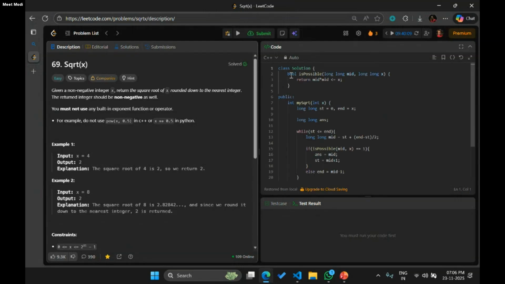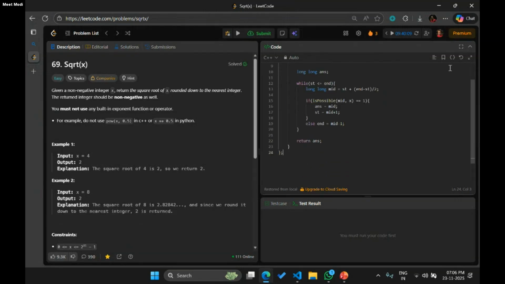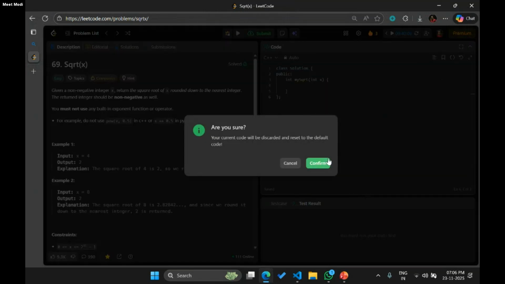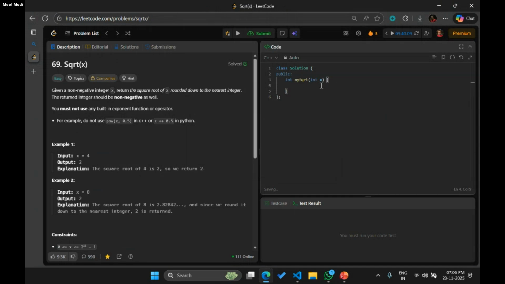Okay. How do I do this? I'll simply reset. Okay, let's read the question first. We are given a non-negative integer x, and we have to return the square root. What is the square root of 16? Square root of 16 is 4. I think you know this, right? And we have to return the integer. If it is non-negative, the answer will always be non-negative, so we don't have to worry about this.